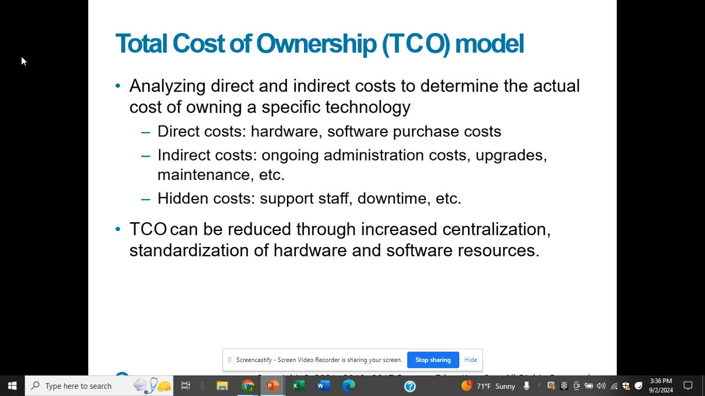Many think of the cost of computing as the cost of the computer and the software. Here, we look at all of those costs which are involved in the total cost of ownership model.